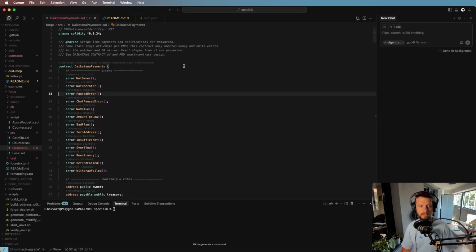What I want to do is the following. I want to add AUSD for payments instead of ETH, and I want to make sure that I have a deployment script ready to go so that I can deploy this contract both locally and to the live mainnet. So here's what we are going to do.